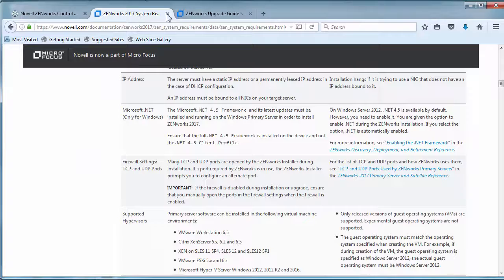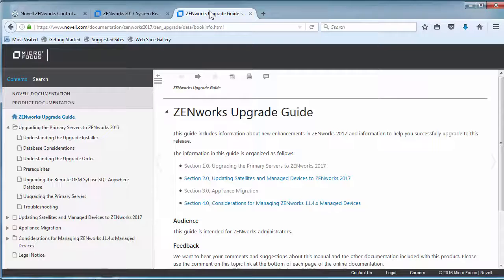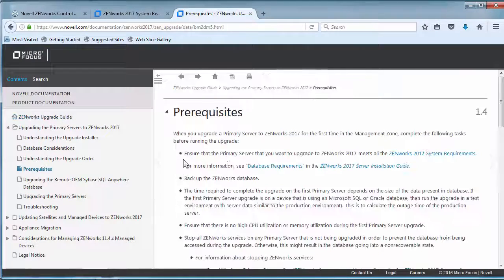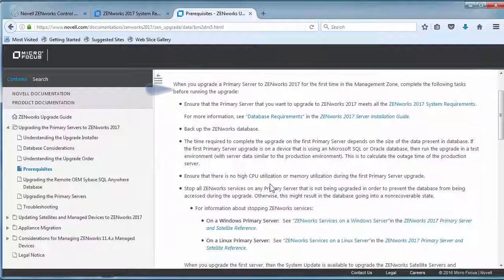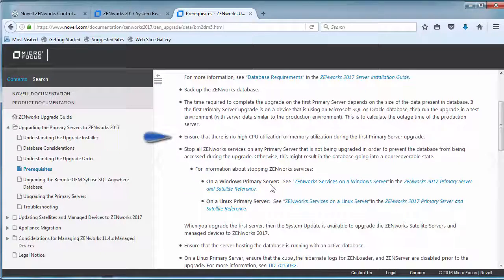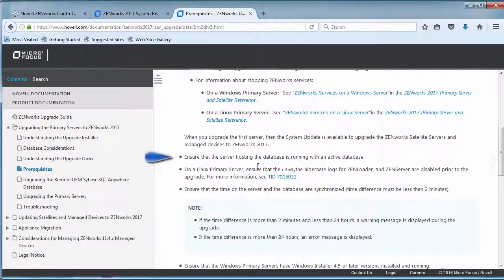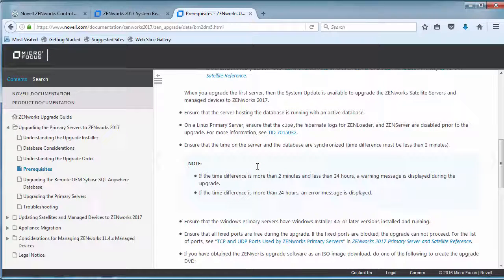Now that we have verified system requirements, we'll check the upgrade guide. We will review the prerequisites of upgrading the primary servers. The primary server meets all the requirements. We have a backup of the ZENworks database. No high CPU utilization. We have ensured that the server hosting the database is running with an active database.